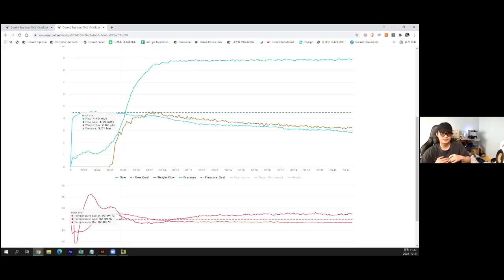So if it's more soluble, the TDS has to always be higher. The extraction yield should always be higher with the dark roasted coffee, but it's not always like that.